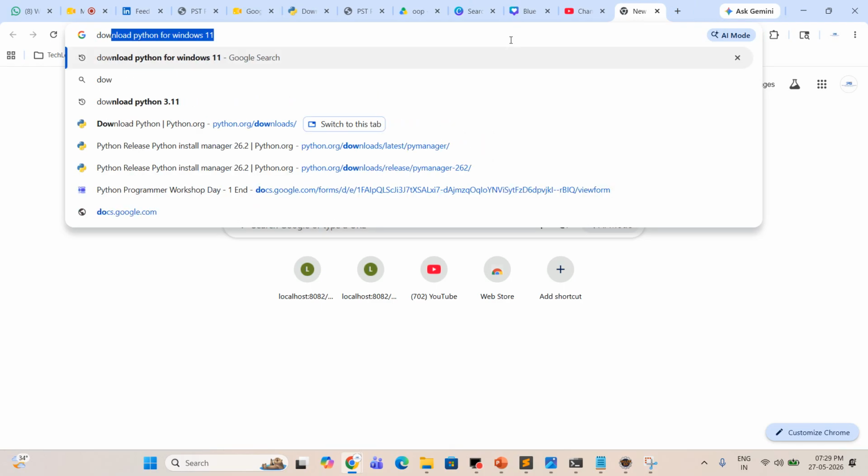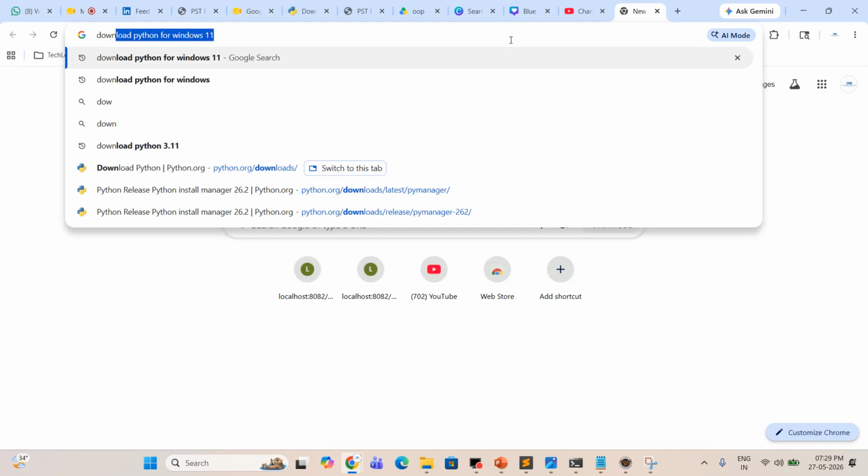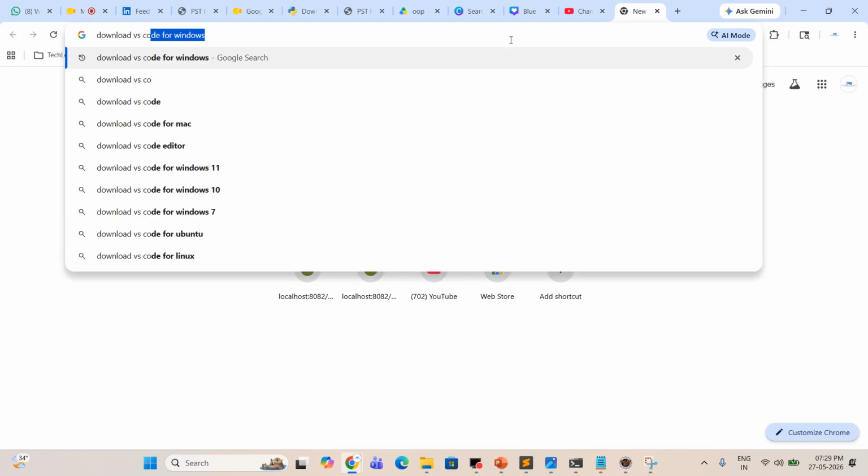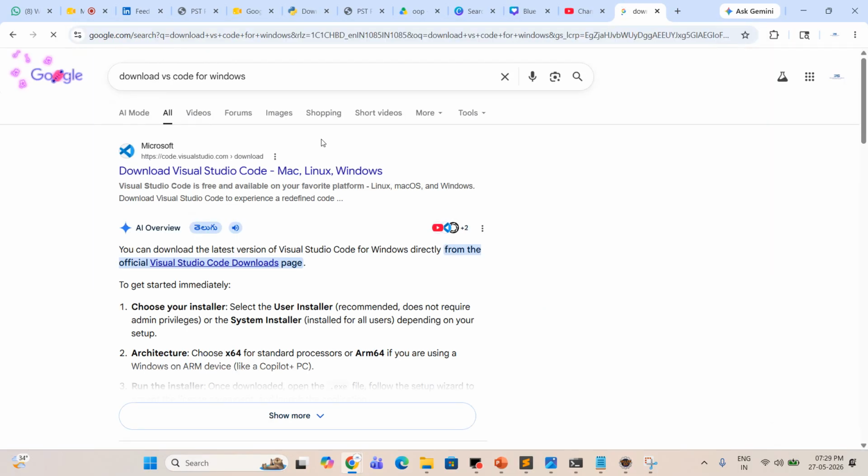So here, download VS Code for Windows or Mac. Just hit this one and download.